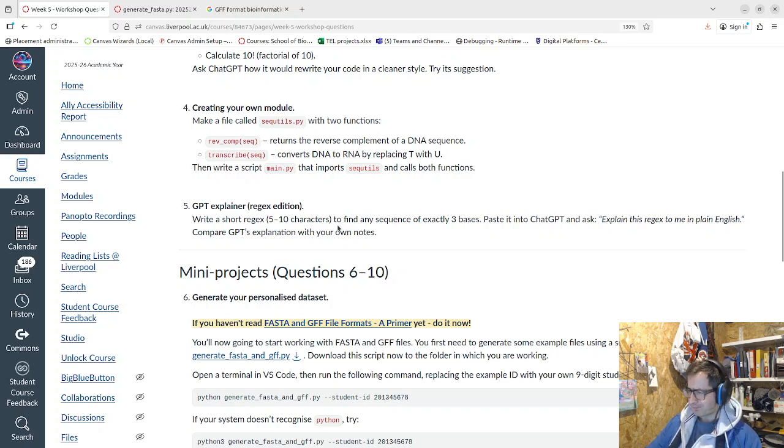Right, so let's split this into 2. We're going to ask it to write the regex, and then we are going to paste it into ChatGPT and ask, explain this regex to me in plain English. Okay, let's have a look. First of all, I'm going to copy this part, and I'm going to go on over to here. Where is it?